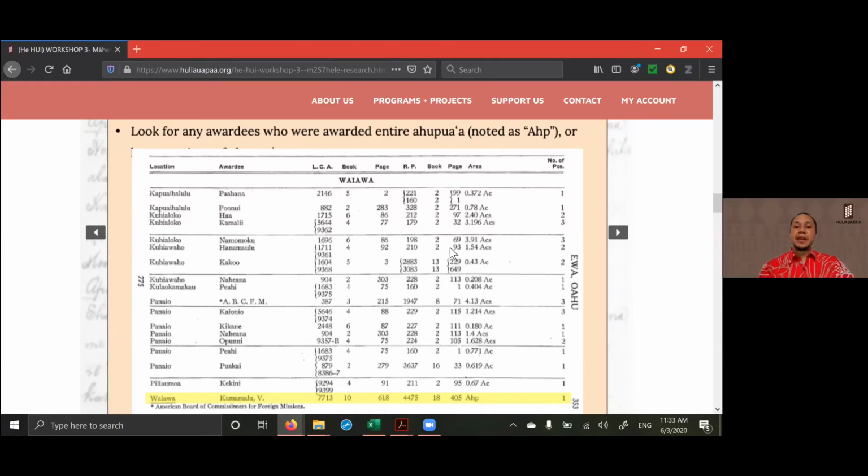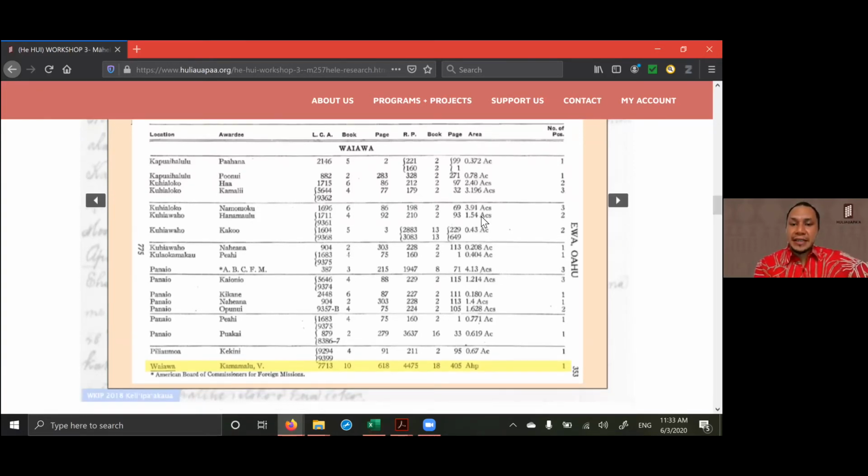And then I'm going to look through this last part of the column under area, and note that a lot of these awards are a certain size, like 3.91 acres, 0.43. But in this case, there's this AHP that stands for Ahupua'a. So typically, that's your indicator that whoever got this award probably received this aina during that first distribution during the Mahele, in this case, Kamamalu.